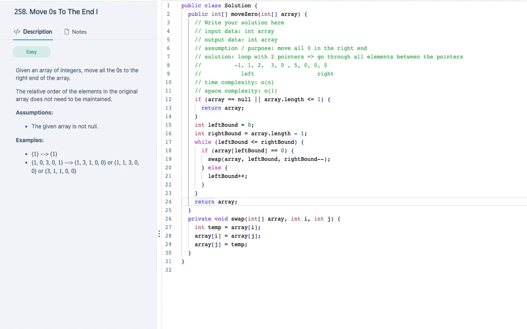So the function is moveZero, and the input data type is an int array, which can have a zero anywhere in the array, and the output type is an int array, which has all the zeros at the end of the array. So the assumption here is basically to move all the zeros to the right end.